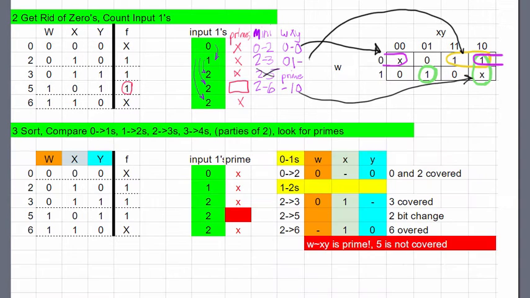So step 3 is to sort these minterms and compare all the 0s with the 1s, the 1s with the 2s, the 2s with the 3s, the 3s with the 4s, the 4s with the 5s. If you have 32 inputs, that could go on for a while. And you're looking for pairs of 2. You're looking for primes afterwards. So this is a summary of all the things we did up here, and here I've rewritten what we did.